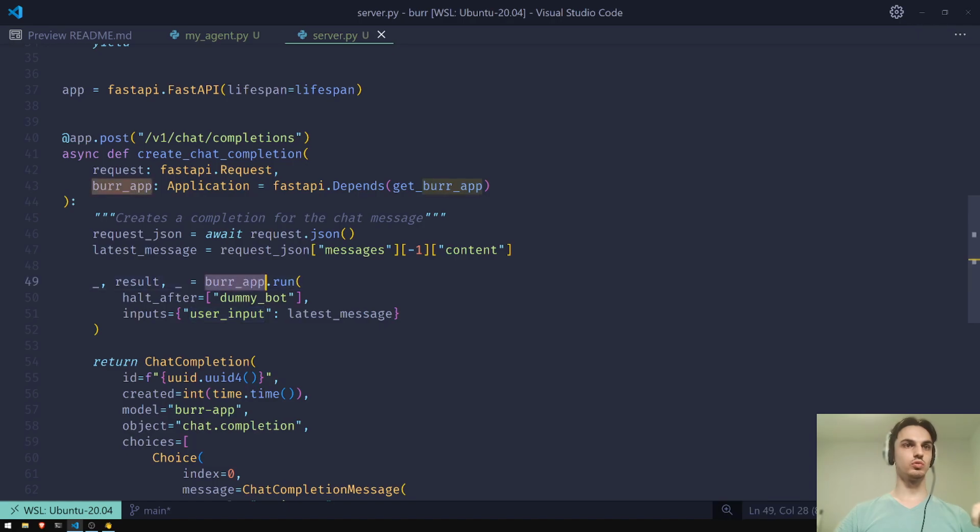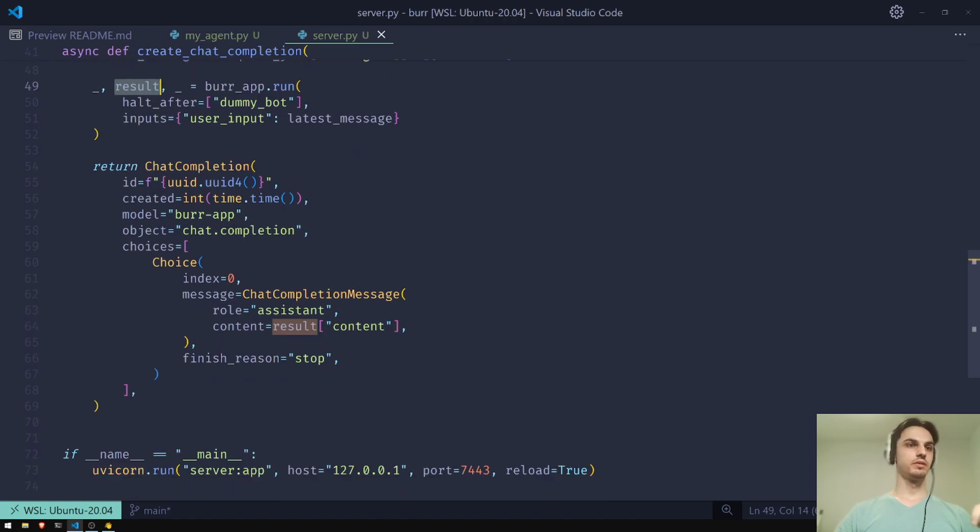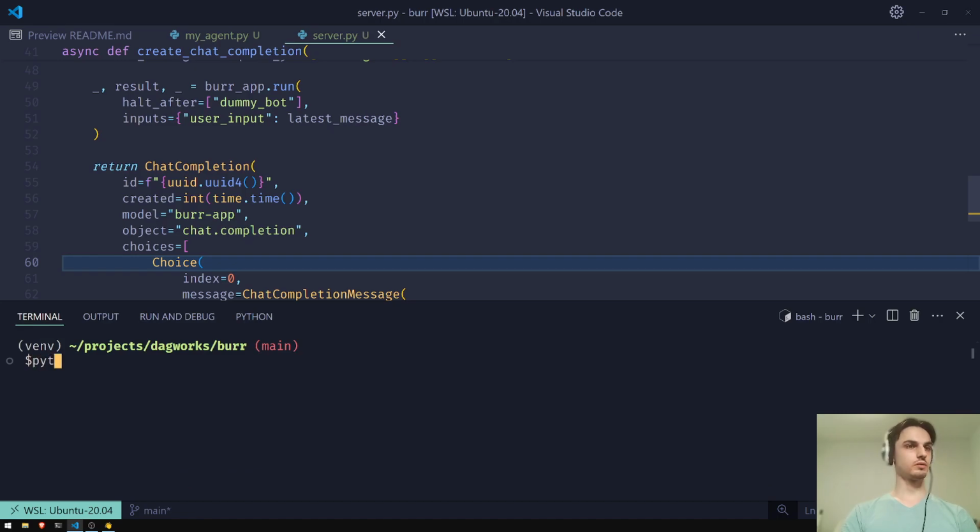And when you run your Burr app, it returns 3 things. We care only about the result. And it's very wordy, but the only things that you need to be aware of is you have many choices that you need to return, and we will return a single choice. This choice, the index doesn't really matter. If you have multiple choices, they should have different indices. And here we return a message that has the role assistant, and this is the Burr result object that we returned.